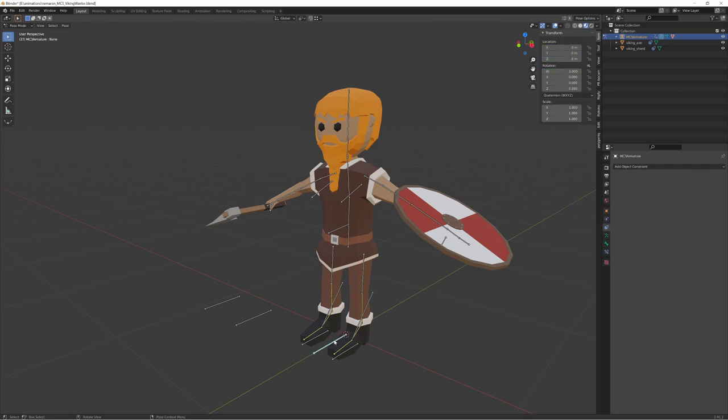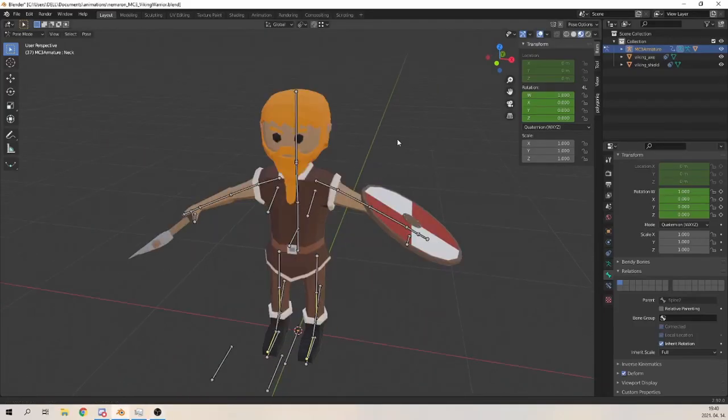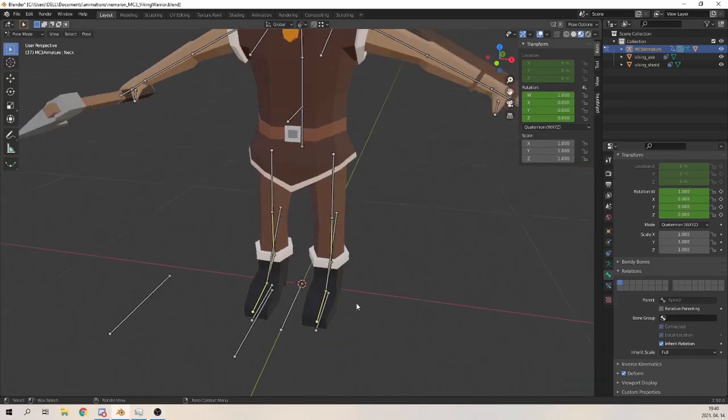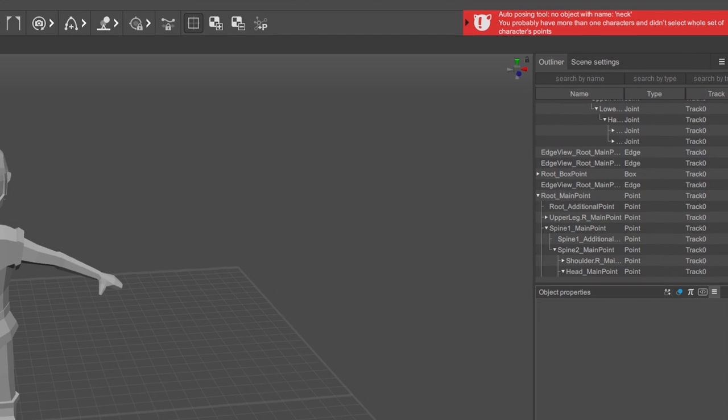I find the root bone helpful because otherwise, when I export the animation from Cascadeur, the origin of the armature will jump to the pelvis bone, and with the root bone it will stay at the bottom of the character. The neck is important because otherwise the auto-posing tool wouldn't work in Cascadeur. And I got an error when I tried to use the auto-posing tool without a neck bone.